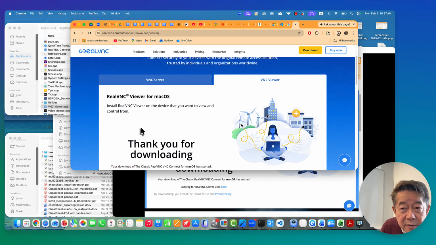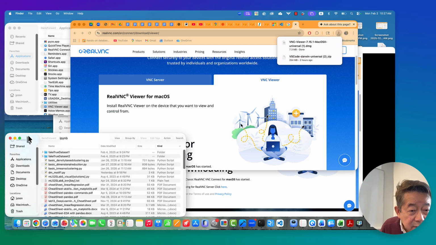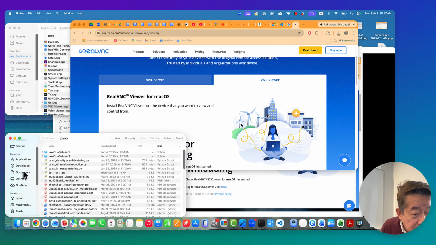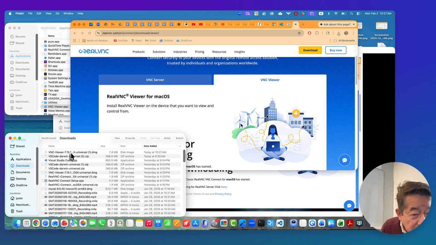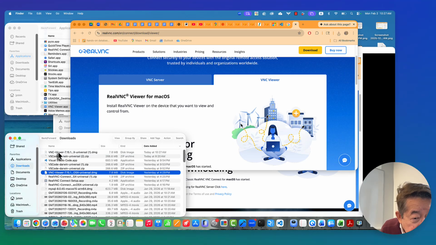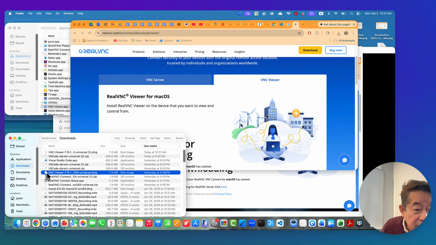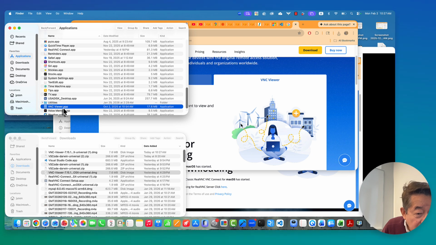If you download, then you can see that. For example, when I see the download, I have it here already, right? VNC Viewer. This is the second one, so within parentheses there's a number one. You can double click this and then install it. Then you will see this VNC Viewer app.